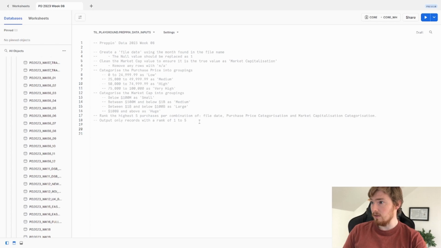Okay, here I am, Snowflake. I've got all that data in here. Files numbered from 1 to 12, 1 being January, 12 being December, and all the rest in between. First step I've got to do is go and create a file date using the month found in the file name. Basically, what I'm going to have to do, first step is going to union all of these together.